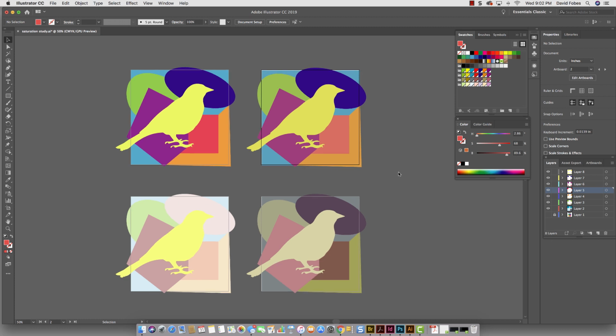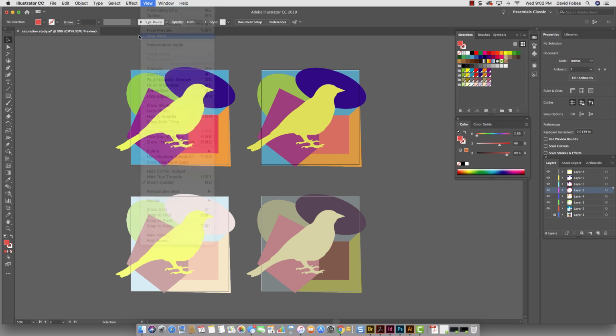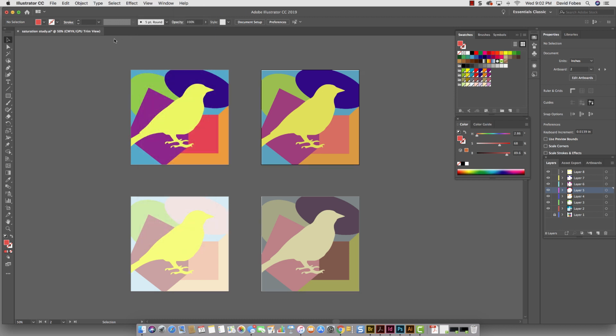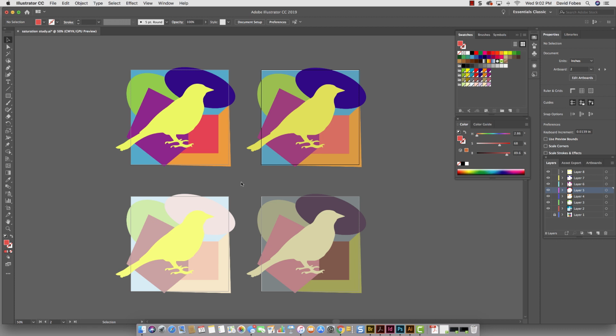There's one thing that's kind of nice in the 2019, if you have the subscription and you've updated it, they now have this thing called View, and it's called Trim View. And what that does is it allows you to see what it looks like without, so it really shows you the composition the way you're going to see it. So that's kind of a nice thing. That's only in CC 2019. It was just released, but that's something I just found out about. So kind of gets rid of that.